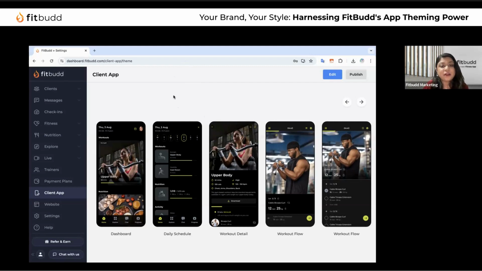Okay, so Brandon, you have a question which says, is there a way to get the rest timer background during the workout to be the same as your workout demonstration background? We will have to check that once. If you could send a screenshot via the chat with us button that's available right here on the dashboard, that would be great. And someone from our team will check this and get back to you.